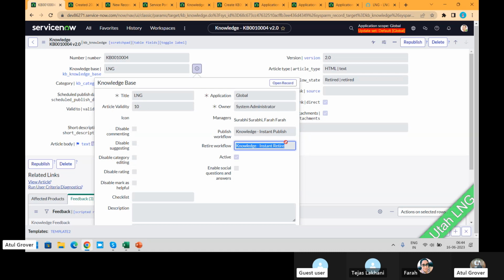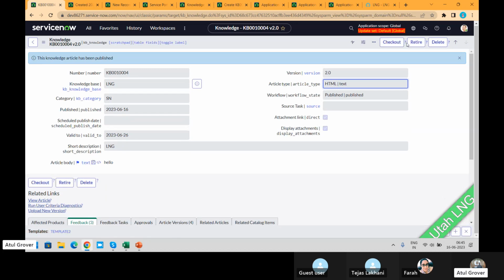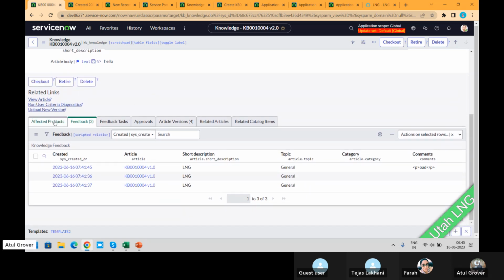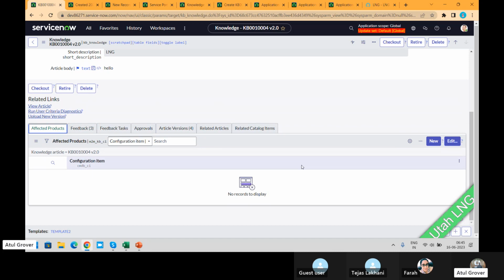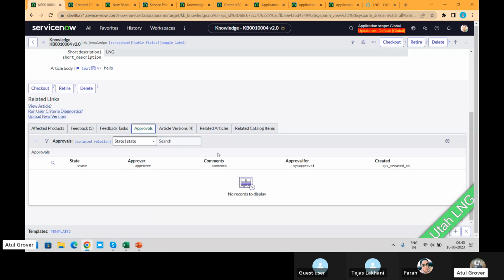Now one thing which we missed out: the article version affected. Let me republish this. So I can republish it, in the same format. You can add any product as well, so that this article will be applicable for it as well. You can create the feedback task here. If any approval is required, it will come here itself.